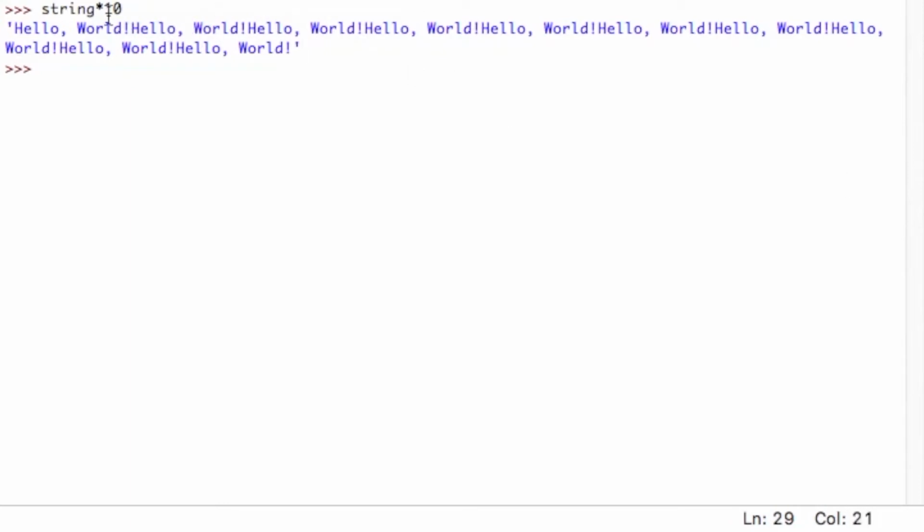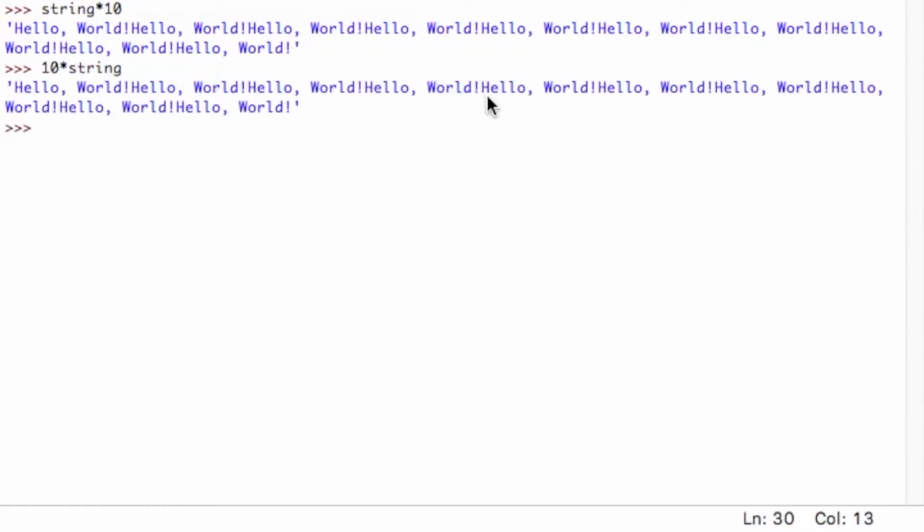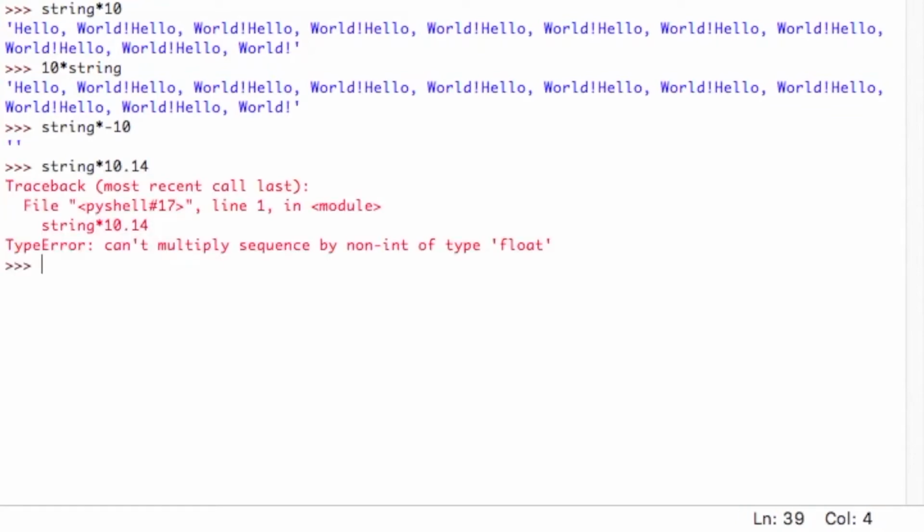Now you can only multiply by a whole number in the end. You can do it the other way around also. That also works. And you can also increase the value. What about multiplying by negative numbers? That will result in nothing at all. What about multiplying with decimals? That will result in a type error. You can't multiply a non-int of type float. So, an integer, int is integer.